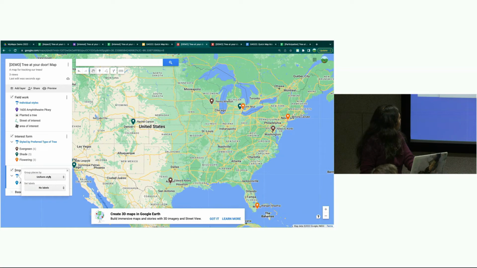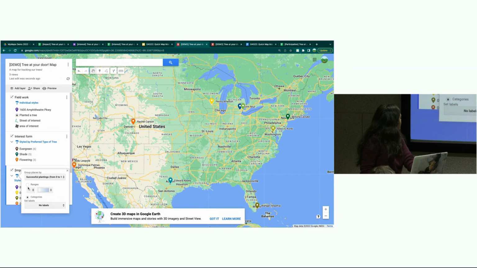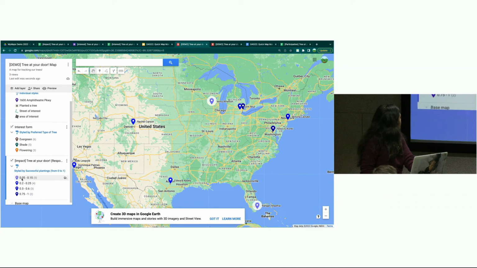What we're going to do is style by the successful plantings, and we get a nice option to bucket this into ranges so that we don't really have to worry about individual data, but we can actually see the trends in terms of the success. And that's that. So you can see we've been bucketed from 0.05 to 0.15. And we have like 5 to 2 place marks in each option.